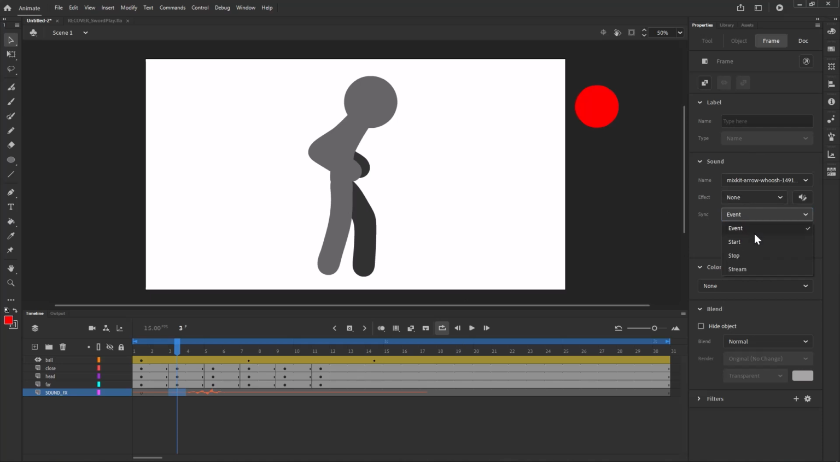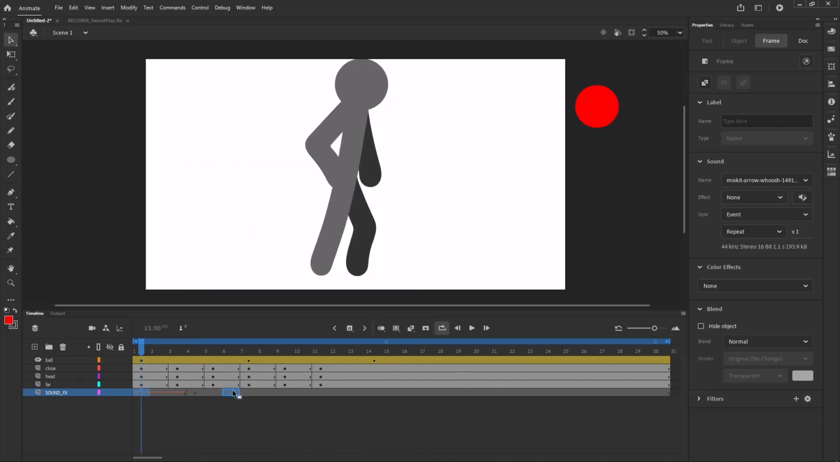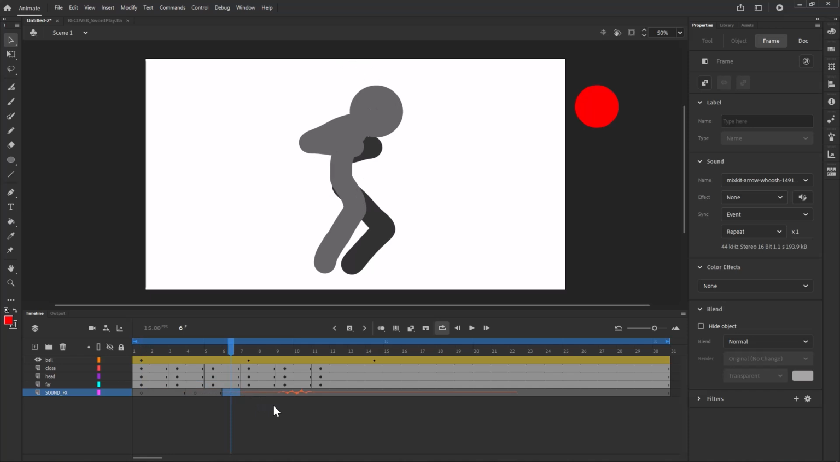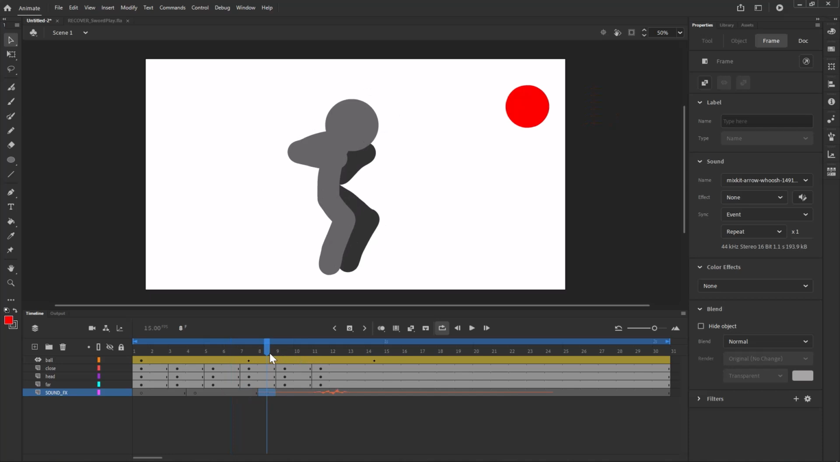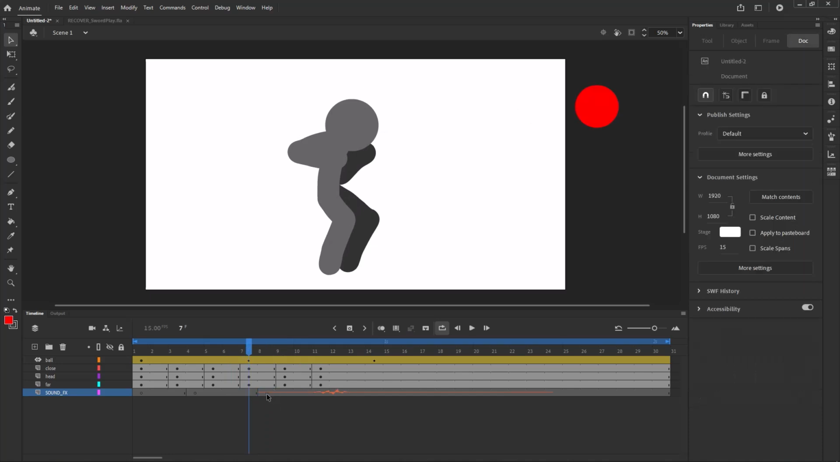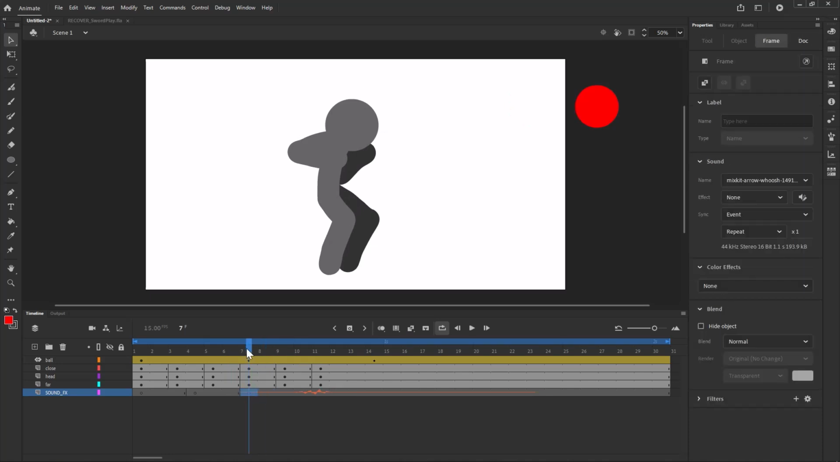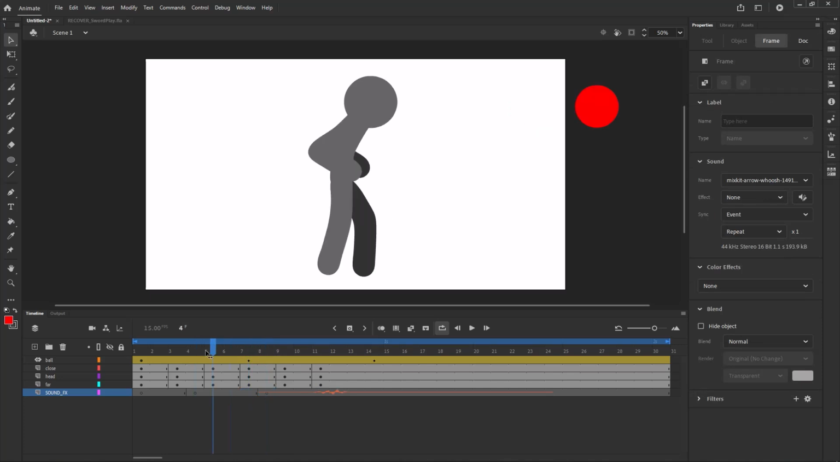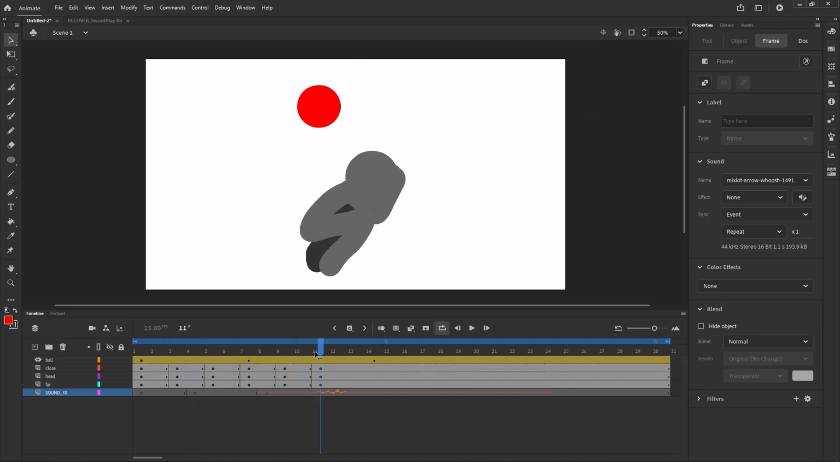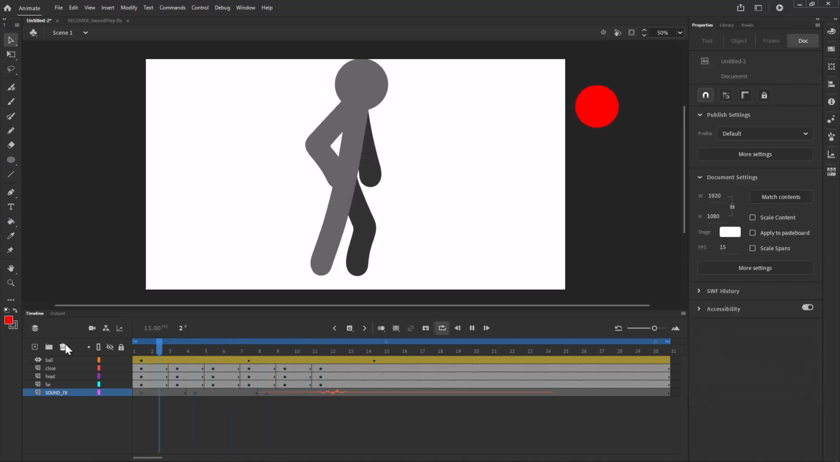Yeah, event. Then I'll create a keyframe. With events, wherever you notice the sound is, just drag the keyframe there where you want it to start. I want the sound to start around here. So I dragged the keyframe here. Let's see what that looks like.